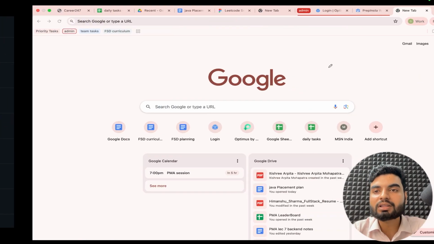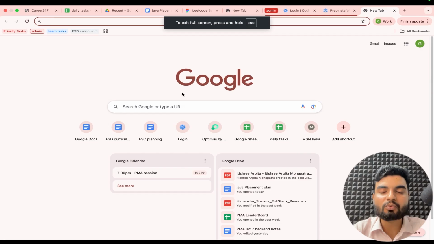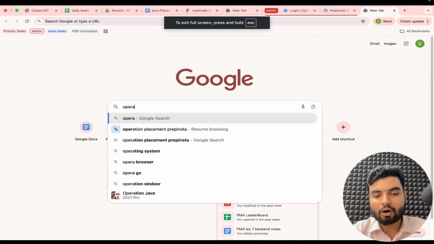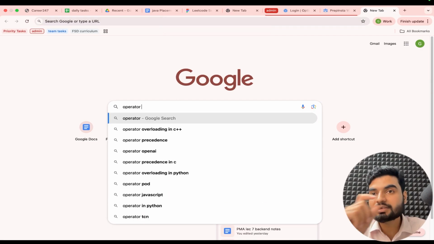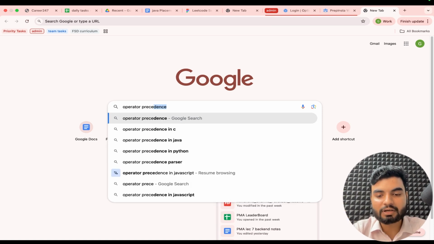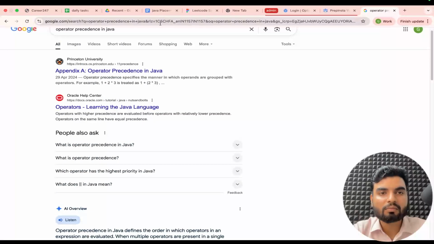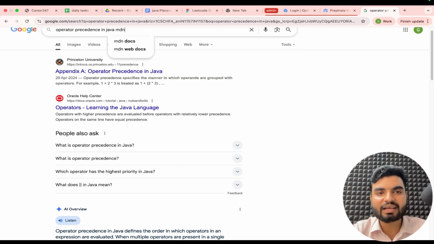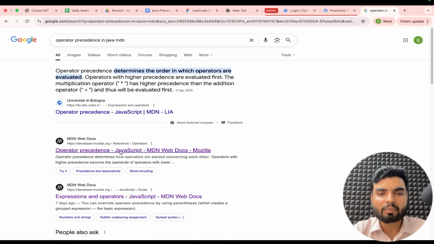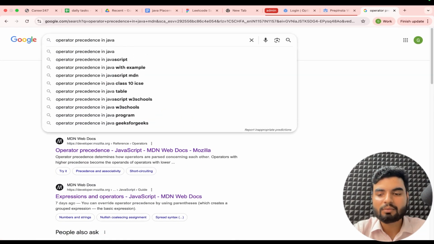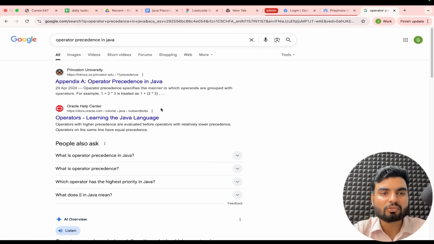And again, one important thing you have to do now: just go here and search for operator precedence. Operator precedence is nothing but the level, how you will perform the operations, which will execute first. Search operator precedence in Java, and go for MDN. There would be a good doc with MDN, but they have it in JavaScript, that is the problem. I want it in Java, so MDN I won't have, but somewhere else. Take it from anywhere.